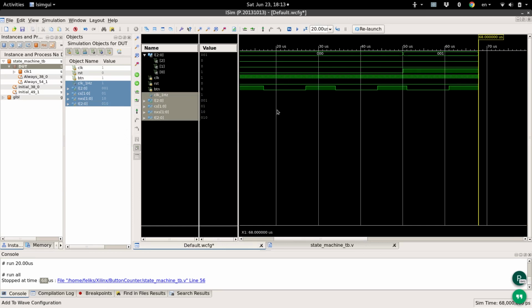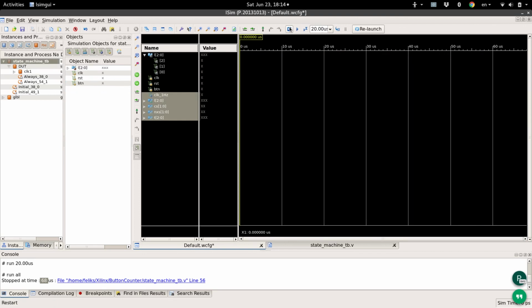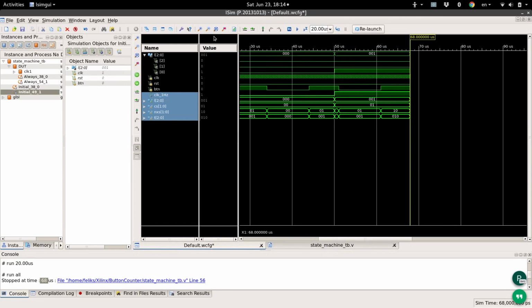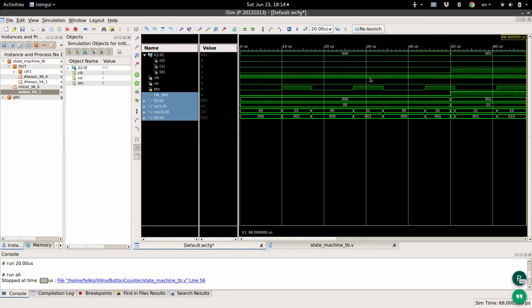But you'll notice it does not have the waveforms yet, and that's because we need to reset everything first and then run everything again. We'll come back to the wave config and zoom, and now we have readings on these five different registers and wires. These appear to be doing what they should be.